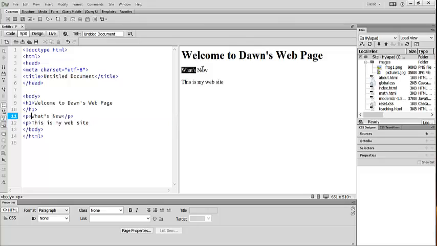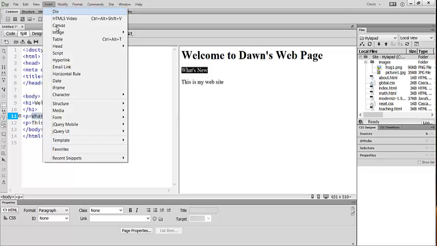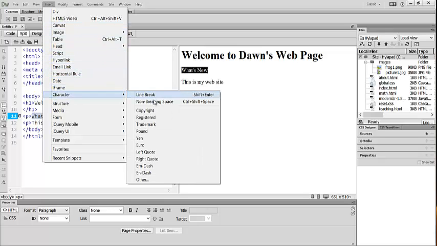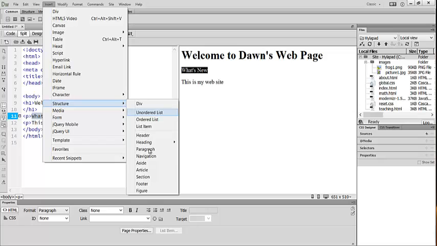And if I wanted this to be an H2, I can highlight it. I can go up to Insert. I can find, there's my head. I can find my different codes in this menu, and I can insert them, based on what it is I'm looking for. So if I want a line break, here are the articles, the aside, navigation, all the things we've been working with are all right here, and you can add them in just by clicking.